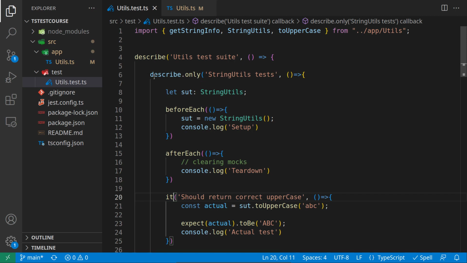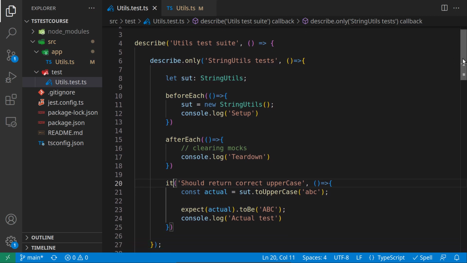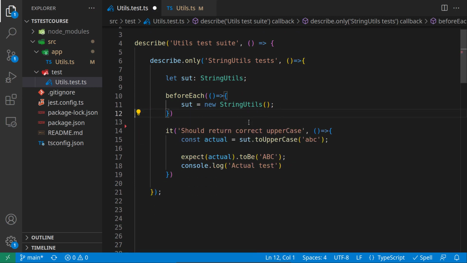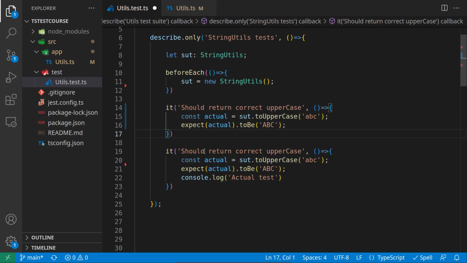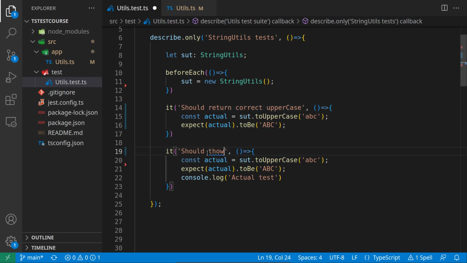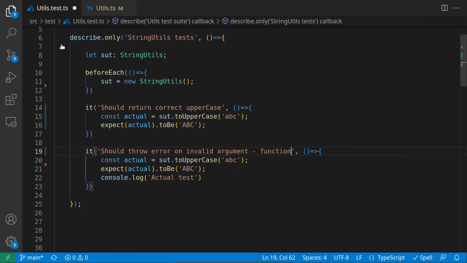So I will use the same describe that we did before. You can pick another one, it doesn't really matter. Let's just make some room right here. Let's remove these consoles and let's create another test. Copy and paste. And here let's just say "should throw error on invalid argument". I will use a function right here. We will see 3 ways in which we can test for errors in Jest.